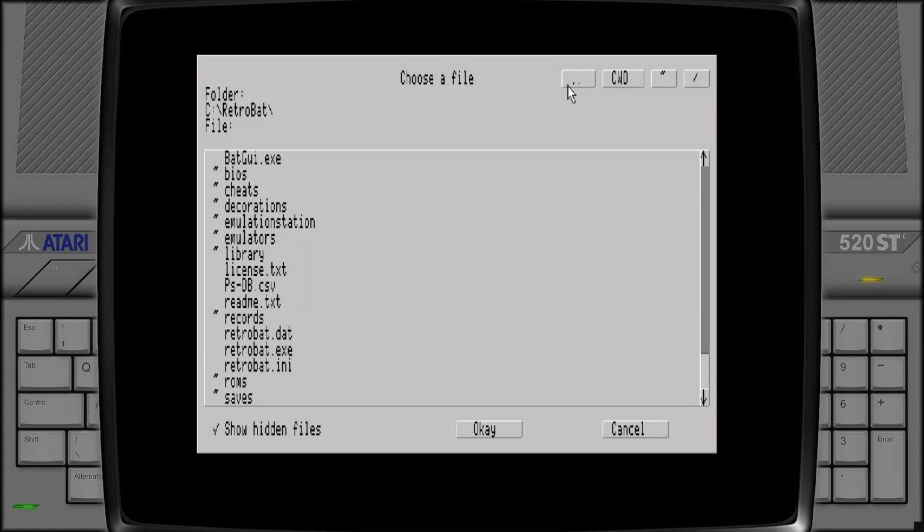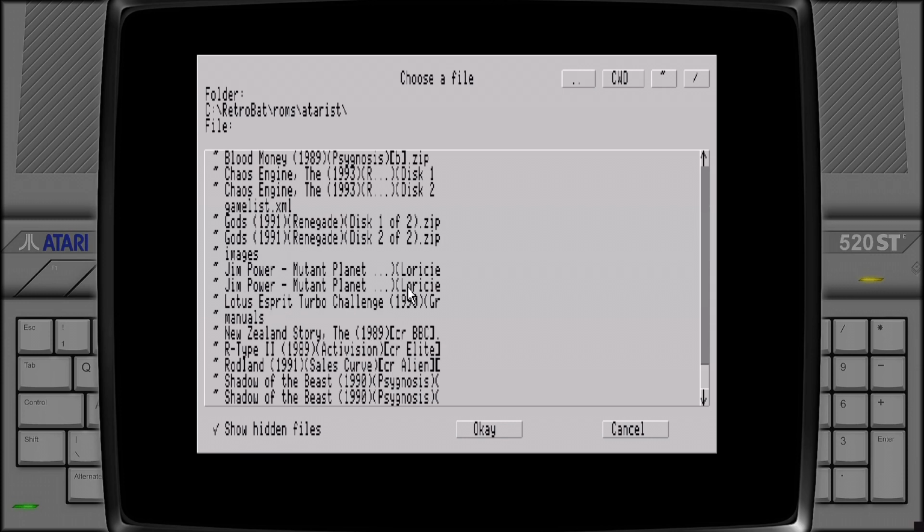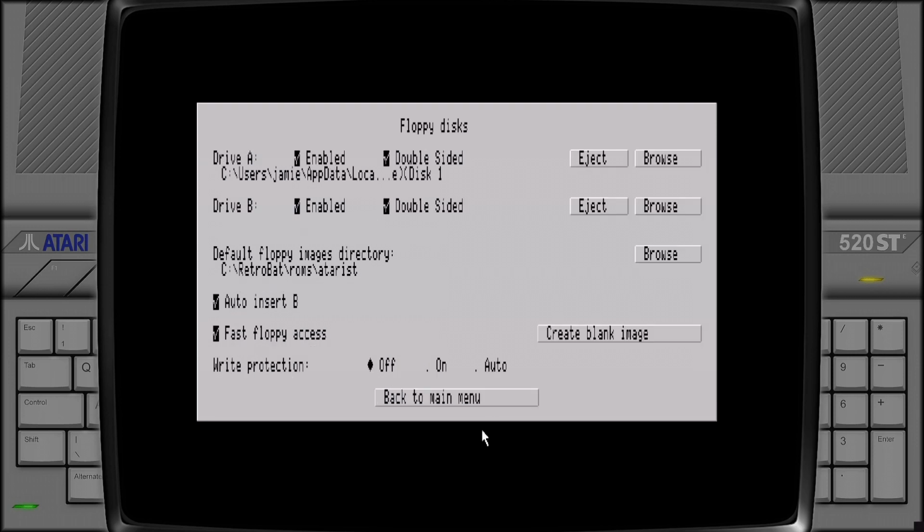So as you can see now, by pressing that little tab at the top just here, I'm now inside of my Retrobat directory on my computer. And we can see ROMs just here, which is of course a part of the Retrobat directory. If I just go into that ROMs folder, and just use the cursor to scroll down a touch and select Atari ST. And as you can see, here's my games. So I'm going to press OK on this, and that's all good.